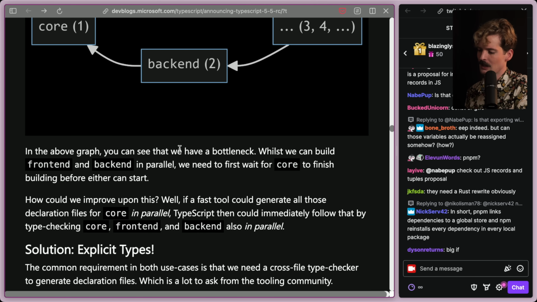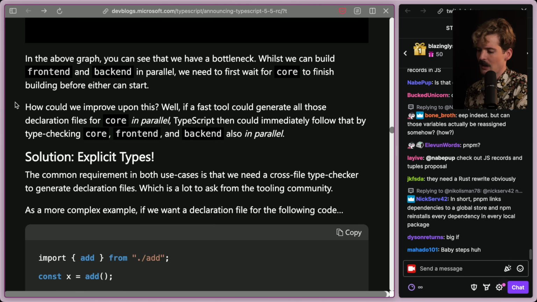For the above graph, you can see that we have a bottleneck. Whilst we can build frontend and backend in parallel, we first need to wait for core to finish before building either can start. How can we improve upon this? Well, if a fast tool could generate all those declaration files for core in parallel, TypeScript could then immediately follow that by type checking core, frontend, and backend also in parallel.